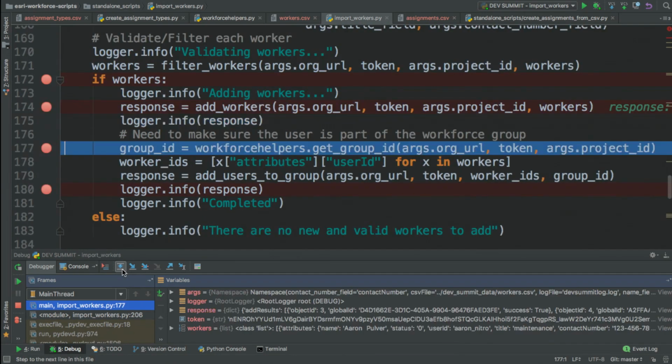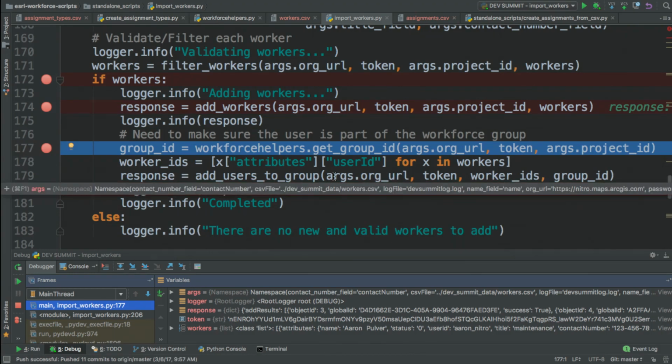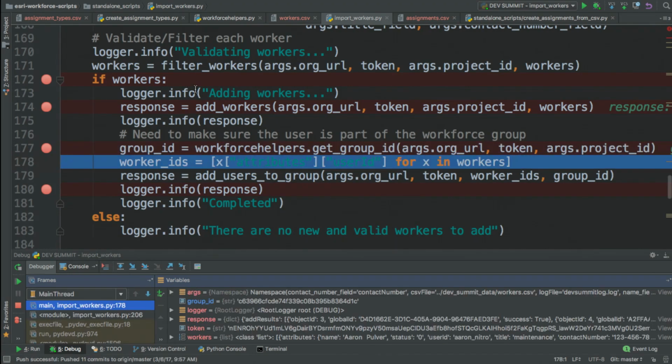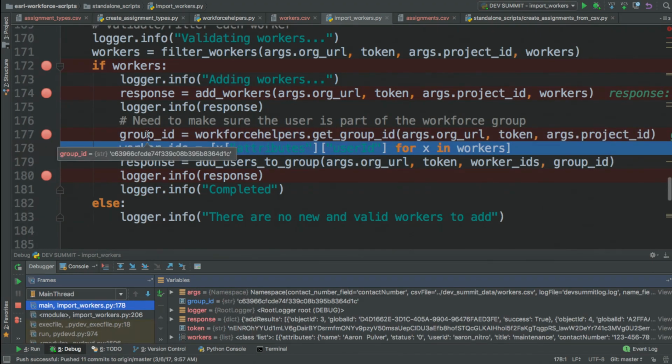Now that we've done that, the next thing we need to do is make sure that these workers are added to the group of the workforce project. Every workforce project has a group, and any user that's in that group has access to the project. First we need to grab the group ID of the project. We have a little helper function that does that for us. So now we have the group ID.